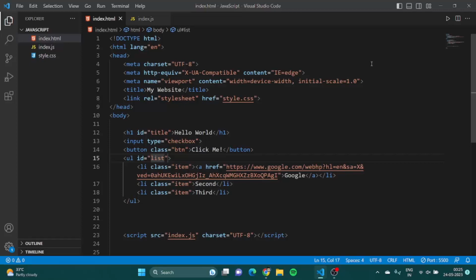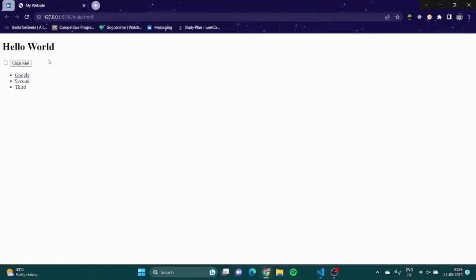Now before moving forward, let me tell you, in the previous code I made some changes. Besides hello world, I have added an ID here, then I have added a button of class btn, then I have added an ordered list with ID list and li of class items. Okay, great. Now this is our website.